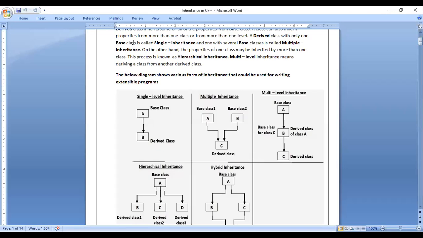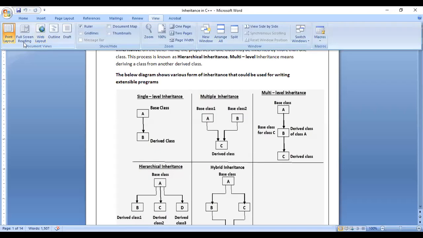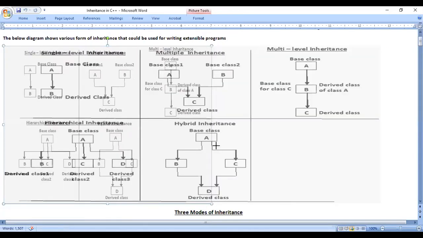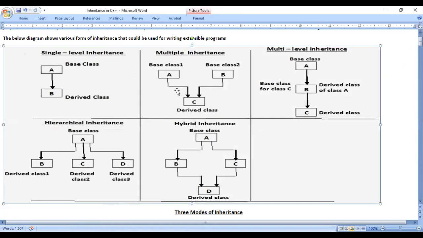Okay, you observe this diagram. See, five types of inheritance: single level, multiple, multi-level, hierarchical, and hybrid, right? See, in case of hierarchical, the base class will be one, but derived classes will be more. One base class, more derived classes. A is the base class, B, C, and D are the derived classes. Same thing we are using in the present example.